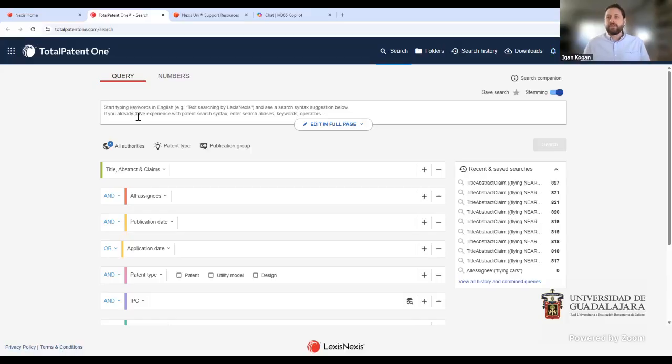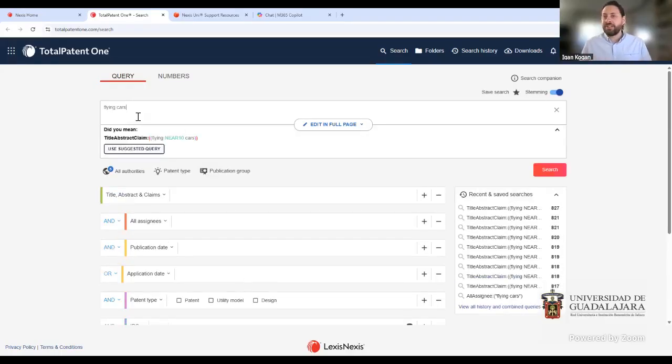But if you're searching for something, I'm going to use flying cars. It's actually going to be a very important topic. It's not too futuristic. But as you type it in that box, it will give you a suggested query. And in this case, it's their version, or Total Patents One's version, of Boolean or terms and connectors. I always use suggestions.